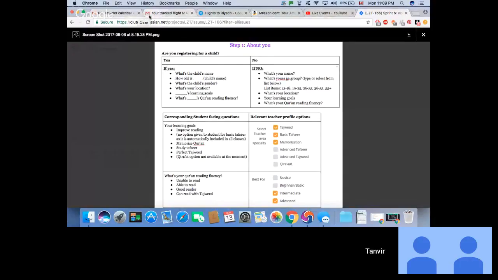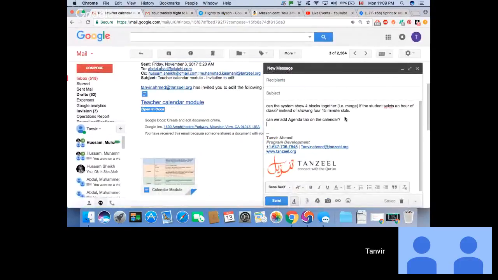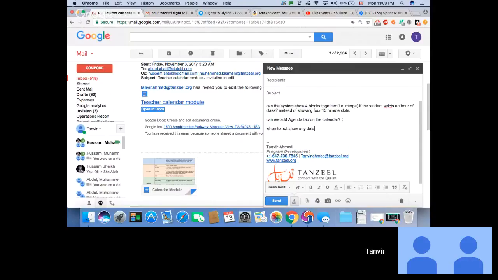When we should do exact search, when we should do loose search, and when we should not show any data. These are the only three things I'm trying to understand from you, and I have not fully understood it. I only got a partial understanding. When to show no data, when to show the exact search data, and when to show the loose search data.